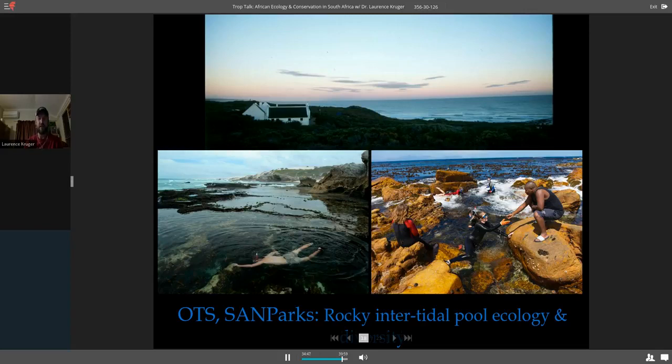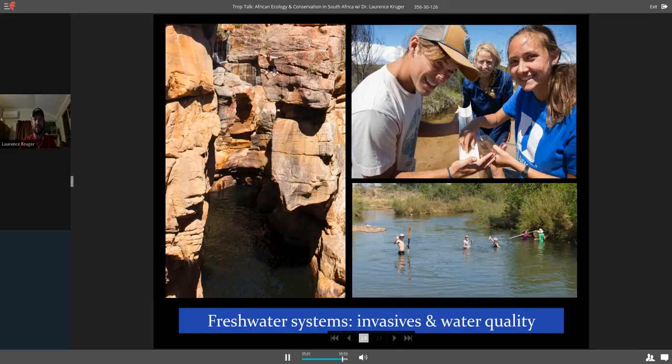We, as I say, take it down to the Cape. We engage in some rocky intertidal pool ecology, looking at the impact of poaching on subtidal species. We look at the effects of invasives in these systems, all kinds. But the idea is to give you guys some experience in some marine ecology.